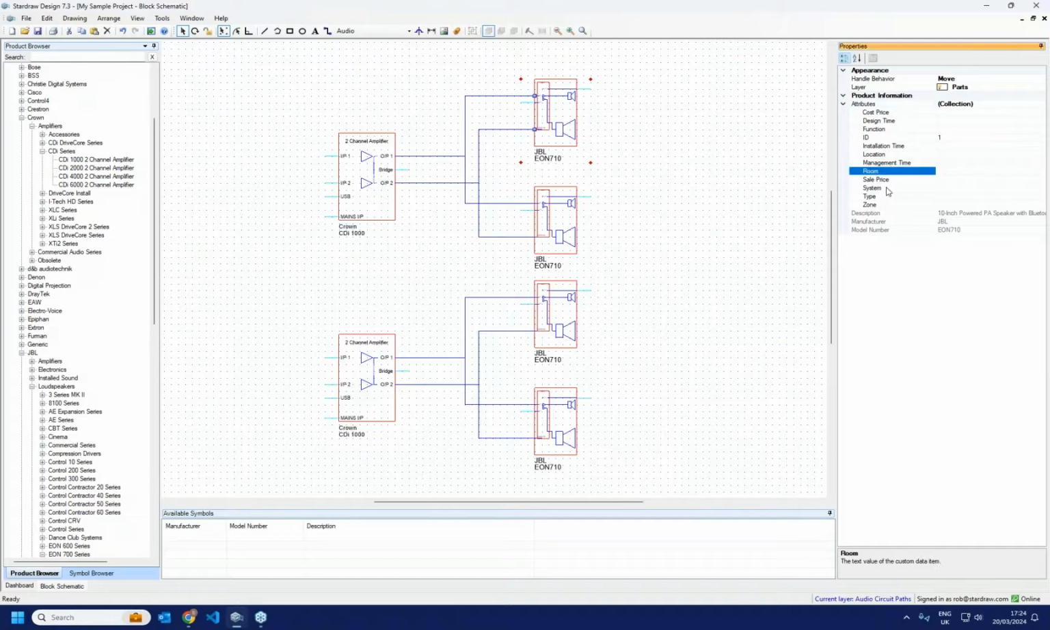But in this case, we've got things like room, location, zone, type, system, etc. So I can select all of those loudspeakers and say that they're in a room called the auditorium, like so. And the top 2 might be in a location called stage left, while the bottom 2 would be in a location called stage right. And you'll see how and why we use these attributes in a little bit.